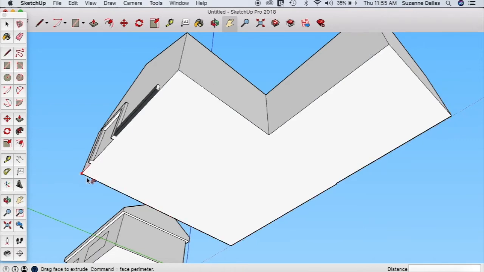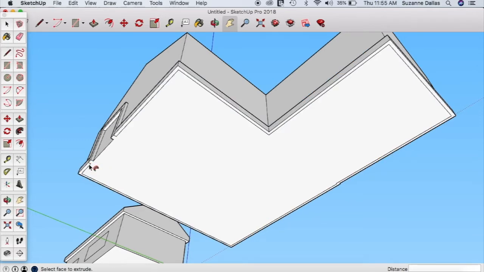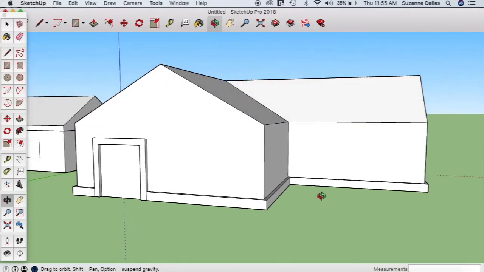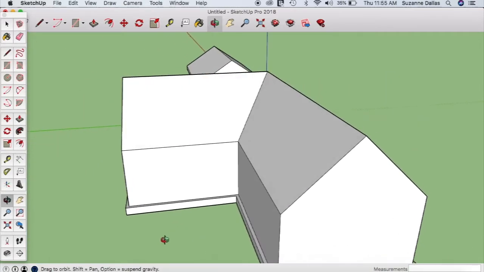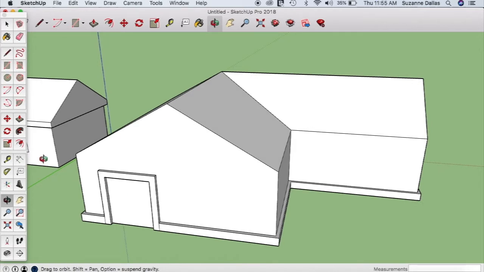Oops. And end up there. And tap to finish. And now I'm going to go back to where we were. So now the house has a trim around it as well. So that's just another tool there that we can do.